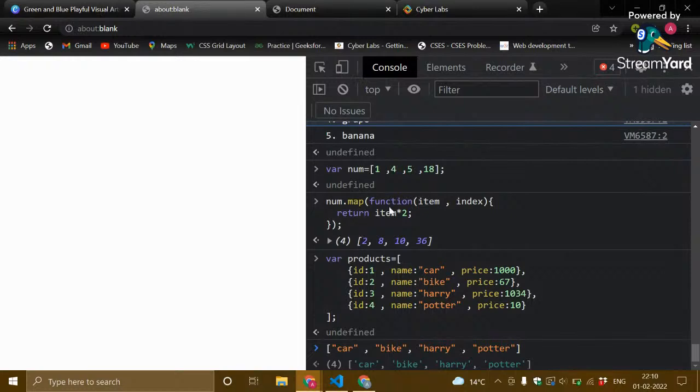And in the map method, it is similar to forEach, but what map does is it returns a new array, and the contents of the new array are whatever this function is returning.